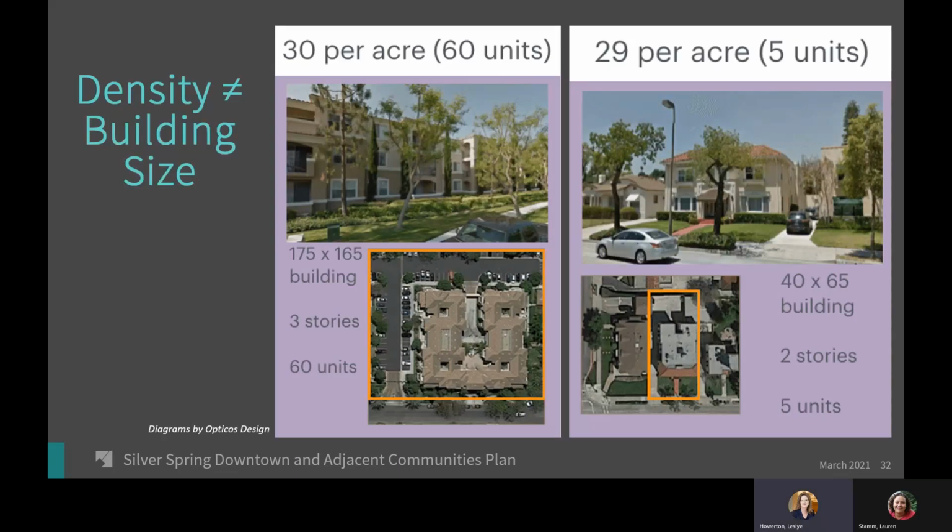But first, let's discuss the meaning of density. It's important that we understand that there's a difference between density and building size and building height. Density does not equate to building size or building height, as you can see in the example illustrated. These are very different housing typologies with roughly the same density, but very different in scale, form, and size, with a very different presence on the street. Missing middle housing types should be focused on scale and form of the development and not on density alone.